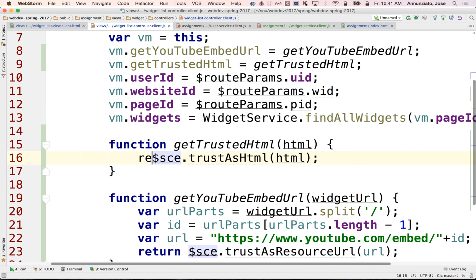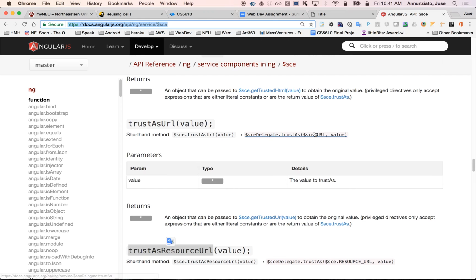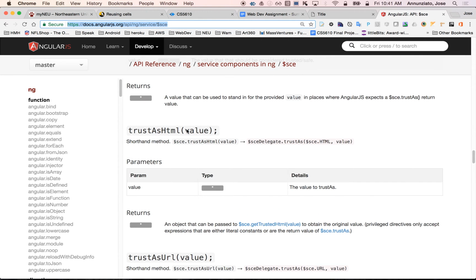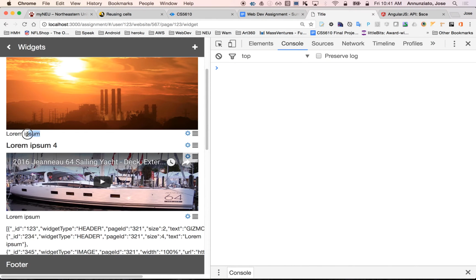HTML, and we're going to return trust as HTML. I think that's the code. Is it trust as HTML? Yes, trust as HTML. Right. So if we re-render that, indeed now notice that it rendered as actual HTML. See that? It's being interpreted as a paragraph.